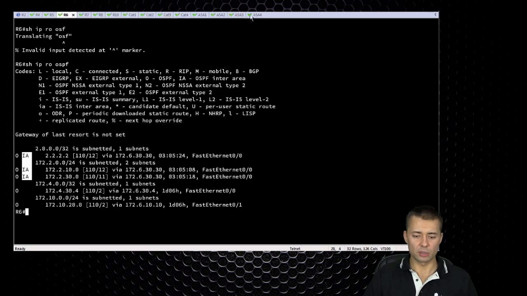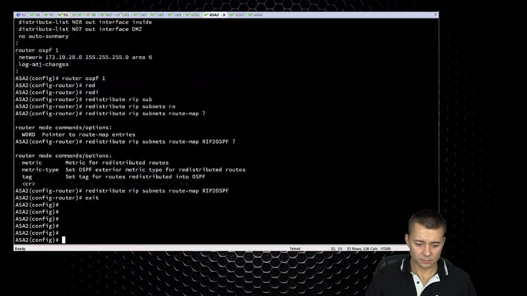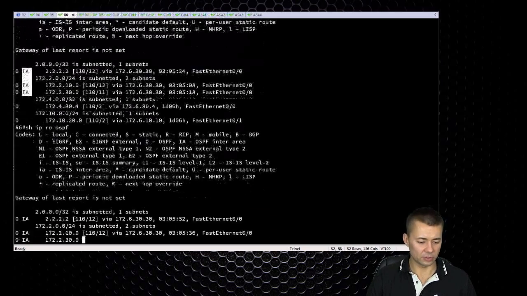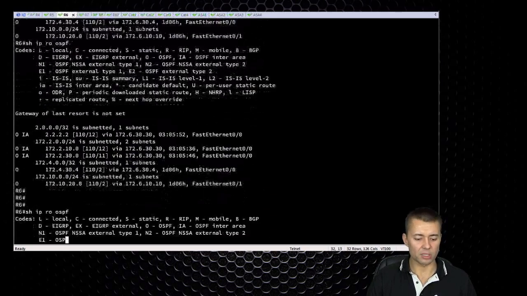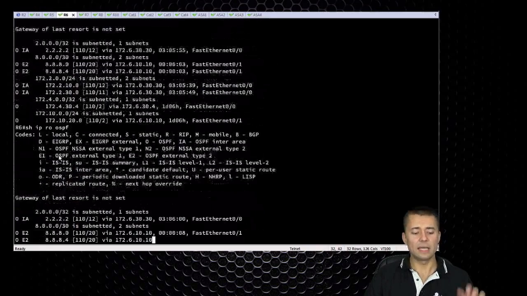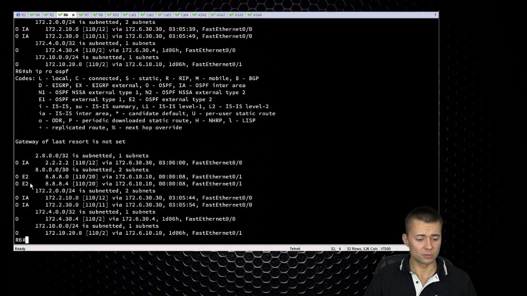So when I now redistribute on the ASA, we should see two additional prefixes at some point. So instead of seeing all RIP prefixes, I did the filtering because I only said that I want to send just two, 880 and 884. And this is what we get. This is what's now visible in the OSPF domain.